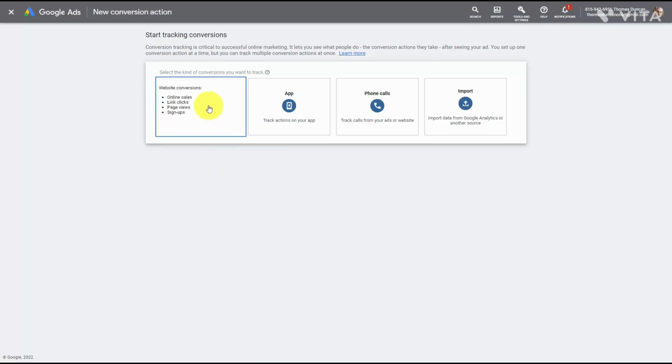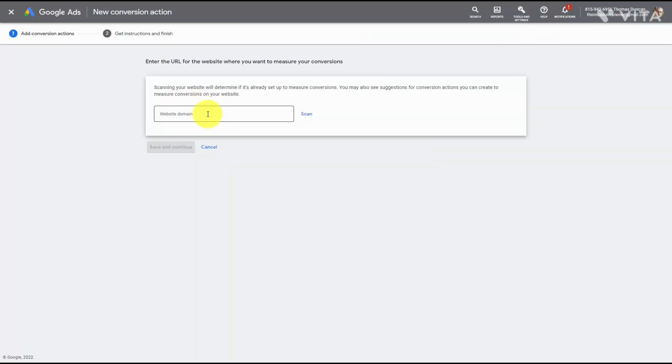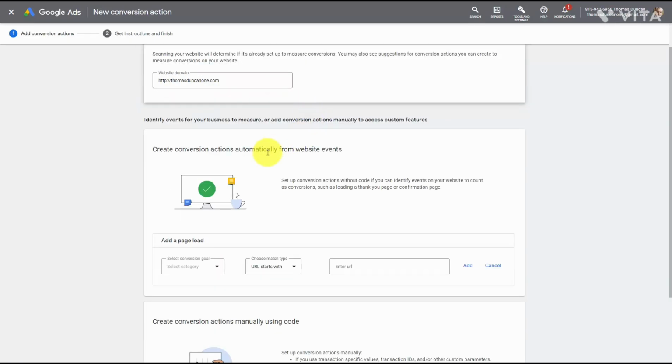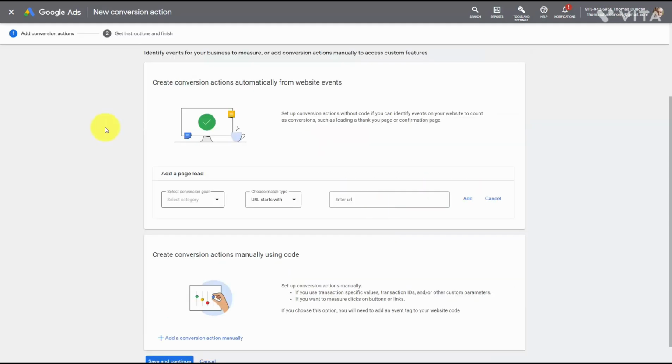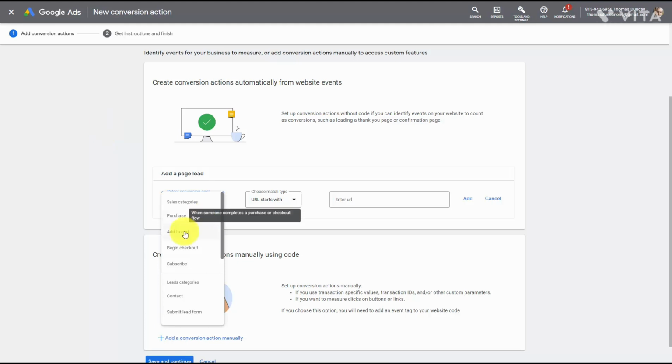In most cases, you will be working with a specific website. And a website tracks website conversions, link clicks, page views, and signups. This is how you're going to measure the effectiveness of your YouTube ad. We're going to click Website. We're now going to write in website domain. Once you write in the website domain, you're then going to click Scan. What you're then going to do is you're going to identify the events that you want your business to measure from within your Google Ads account. So you're going to come down into this area and you're going to select a specific goal that you're going to measure with your YouTube ad. So in this case, we're going to measure the purchase of a product.